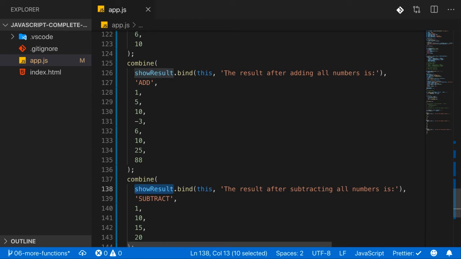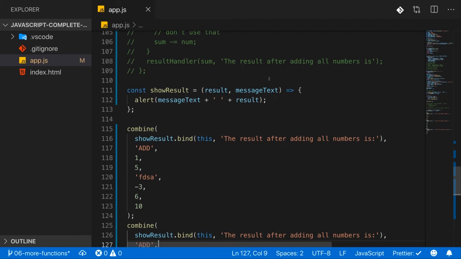Now, the thing is, the arguments you're passing here, in our case, one argument, will be received in exactly that order. Now, show result, however, expects result as a first argument, and we're not providing a value for that here at all, and we can't, because that will be derived in the combine function. Well, we just have to swap order of arguments here in show result, so that message text is the first argument, because it's the first argument we're setting here.